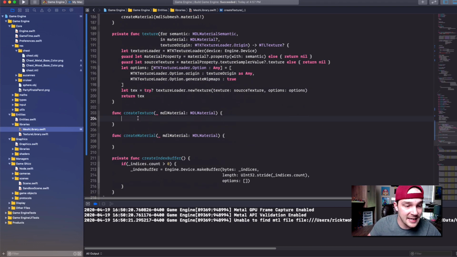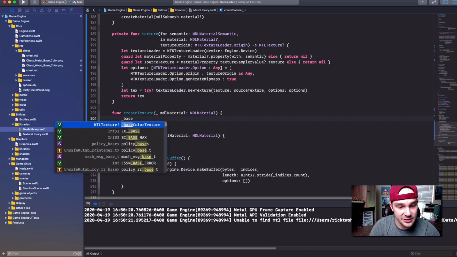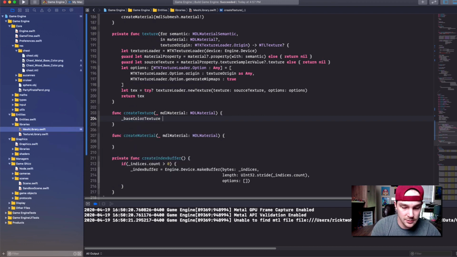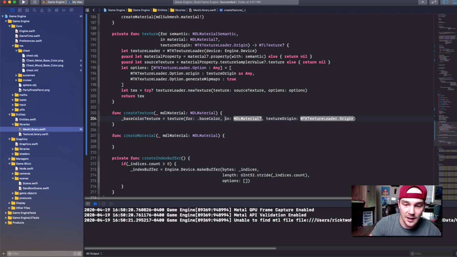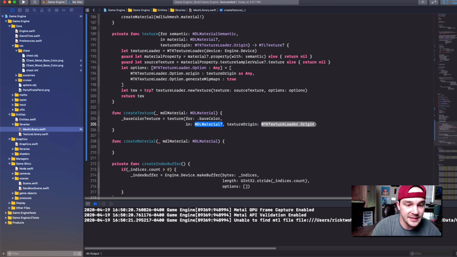Inside of createTexture, we can now say baseColorTexture equals our new texture function. We're going to take in the material semantic of baseColor, like I said. The material, well, that's going to be the MDLMaterial.